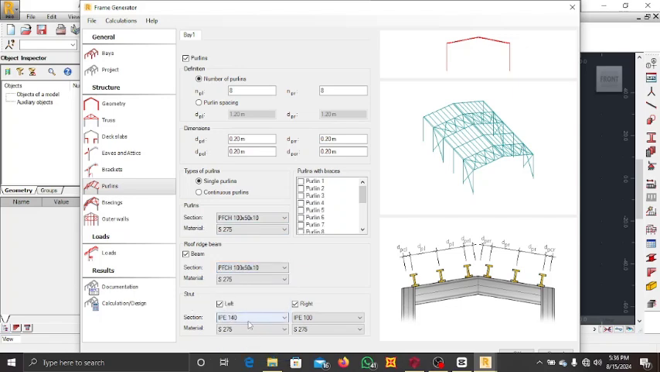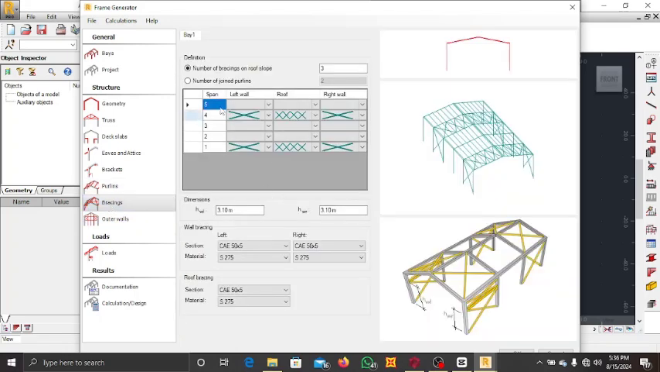So for our struts, the left side of our struts, we'll be using UC 127 by 76 by 13, and also here UC 127 by 76 by 13. Okay, come to brackets. Brackets is more like your, come to bracing.